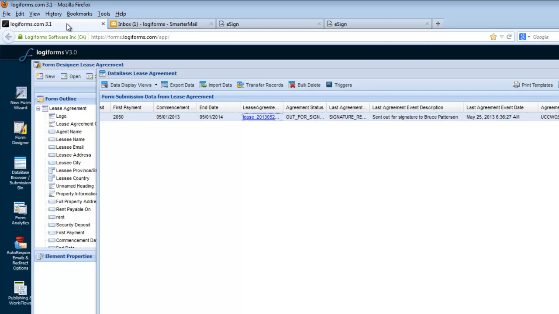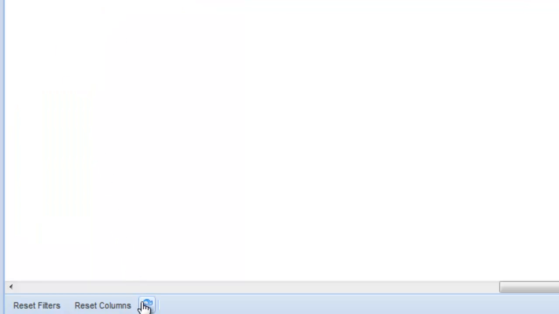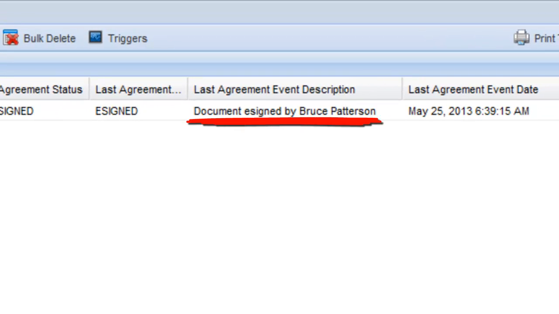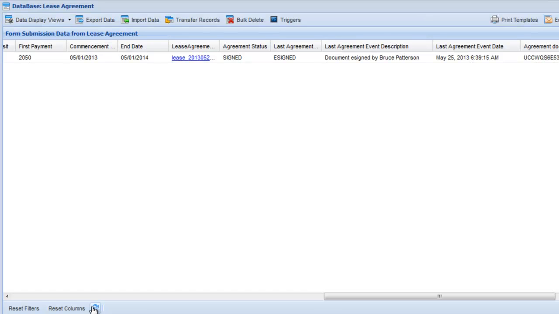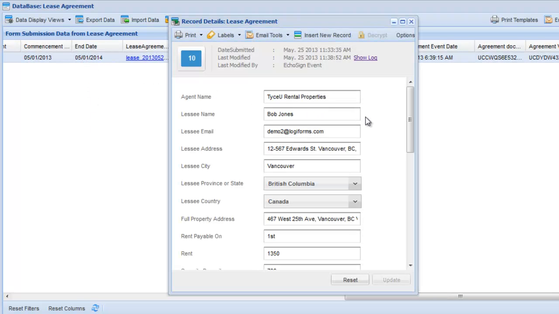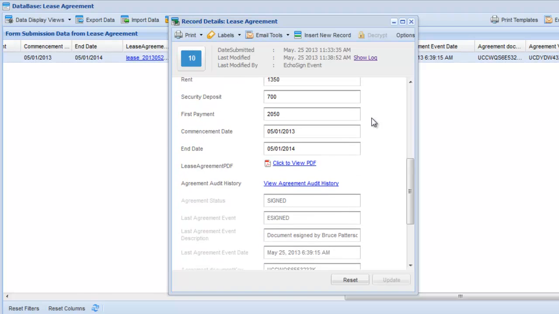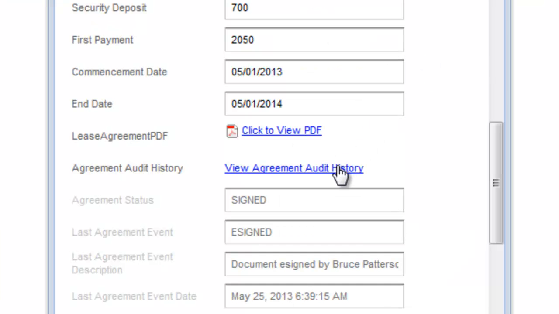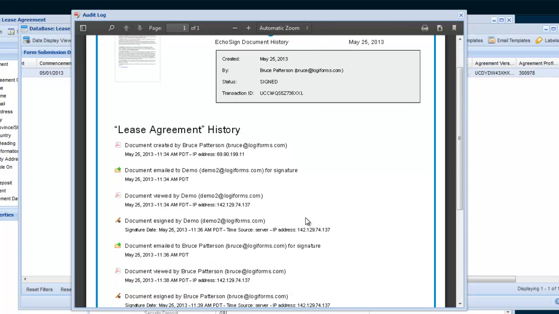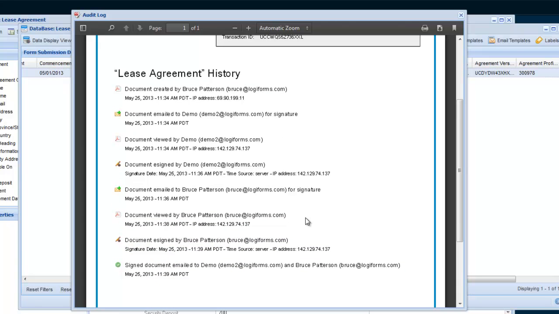Returning to Logiforms and pressing refresh in the database browser, we now see the updated status of the document. By double-clicking on the record and scrolling down to the electronic signature fields, we can also view a complete audit log by clicking the audit log link. This concludes our overview of how to get a document electronically signed via email.